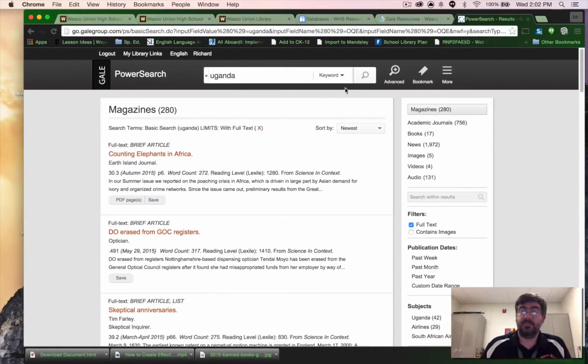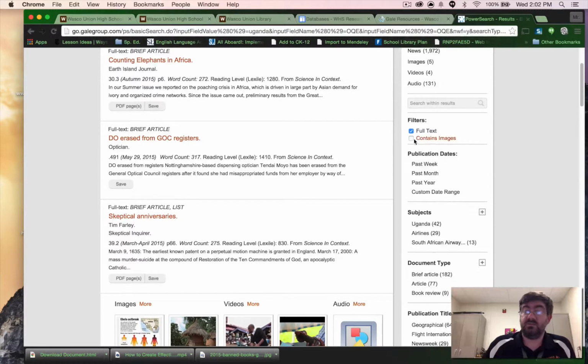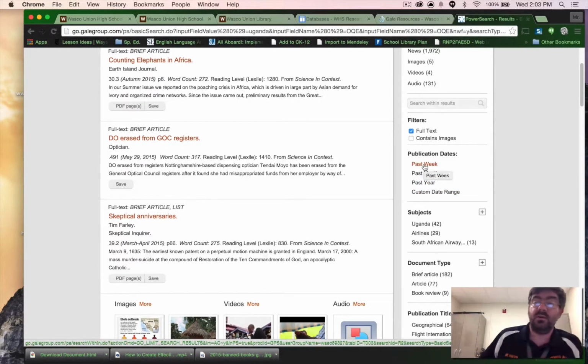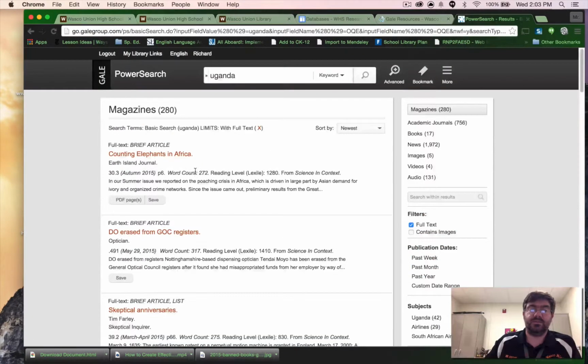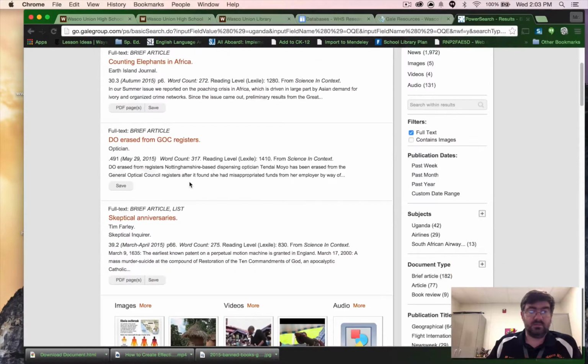search. Okay, so what's cool about this is Gale Power Search searches across all the databases, and so instead of just getting one thing, you'll get from everything. You get magazines, academic journals, books, news, images, video, audio. You can filter a little bit. You can look for ones that are full text or not. Some that contain images, how long ago they were published, which can be very important depending on the subject matter, document types, etc. So I'm going to go ahead and go into, let's see what's one I like.